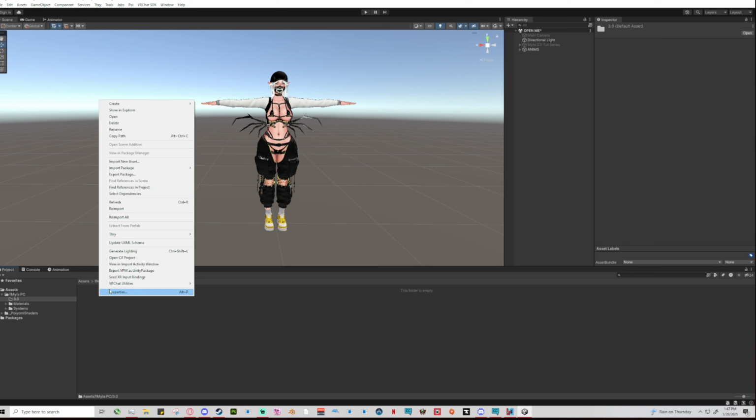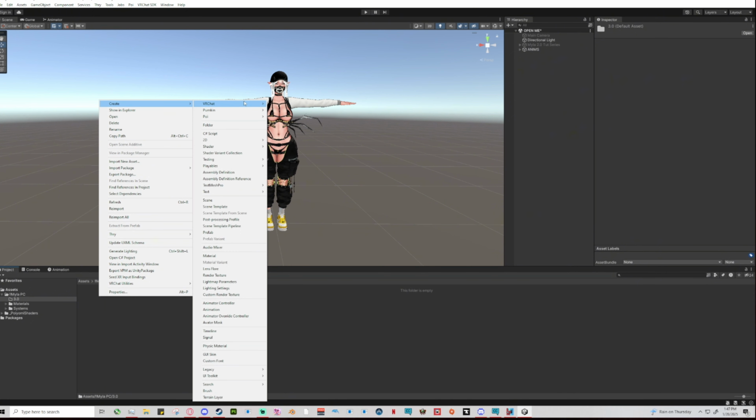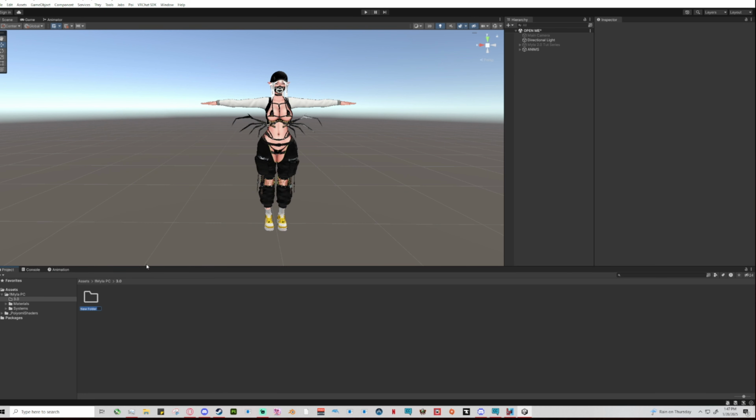I will have to show you guys later, but AV3 Creator will make all these folders for you if you don't have them yourself. So whenever we get to that part of the video, I'll show you guys how it can do that. If that's what you want to let it do, if you're using AV3, go for it. If not, then just make your own. If you want to, you don't have to. I find it easier if I have everything sectioned out.